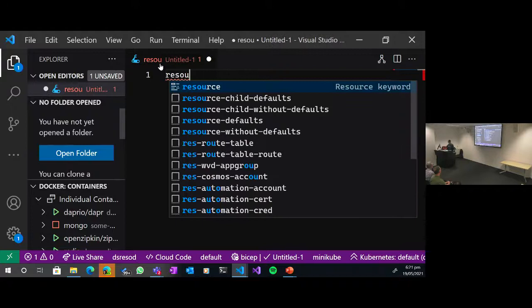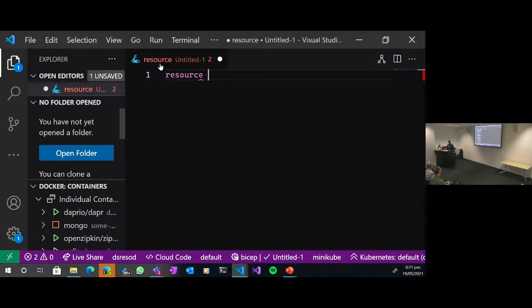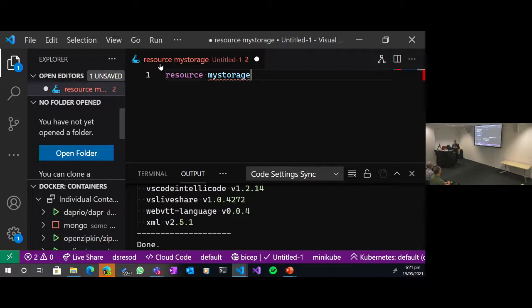And then I will type in the name of the resource. So my storage account, I'm going to deploy a storage account. Now, this is not the name of the storage account that will appear in Azure. You won't see a storage account called my storage. This is essentially defining a variable or an object that represents that storage, so you can use this in other expressions.